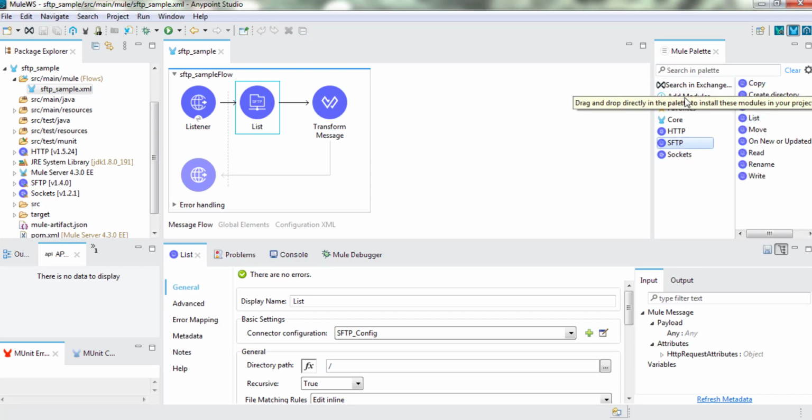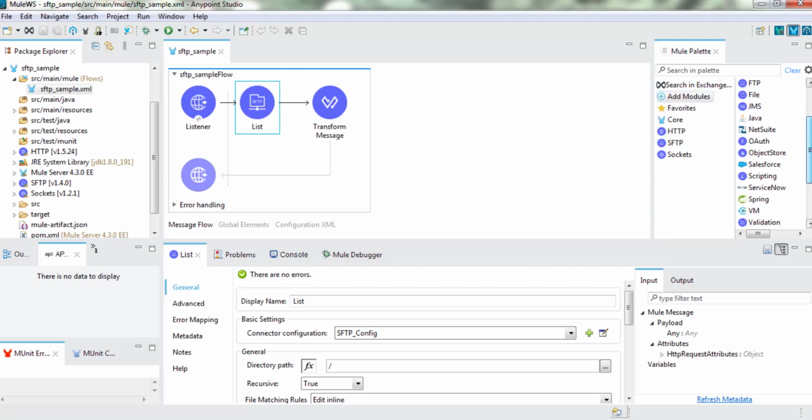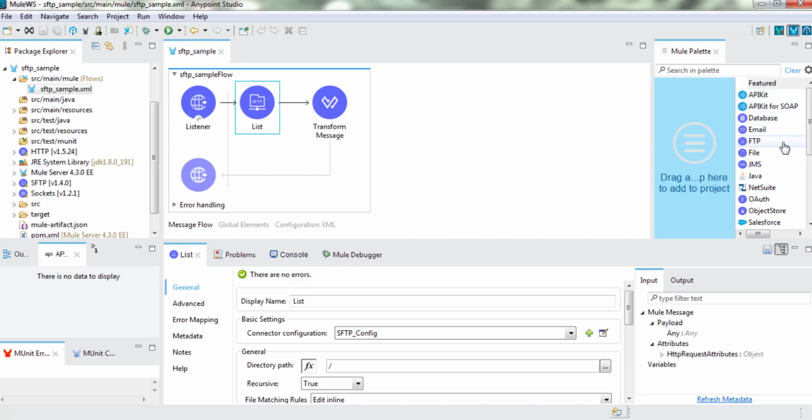Let me tell you that the SFTP module is not available by default in our palette. So what you have to do is click on Add Module, and after you click on Add Module, at the right side you should see the SFTP module. Once you see that, just drag and drop from left to right like this. That's how your SFTP module would be added to your palette.